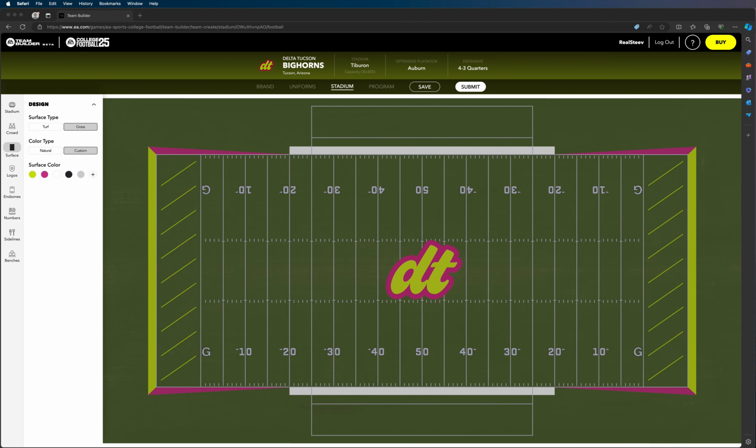Now, one of the most annoying glitches that I know you guys are dealing with in this game revolves around this field, okay? I know that you guys are dealing with the black field glitch.